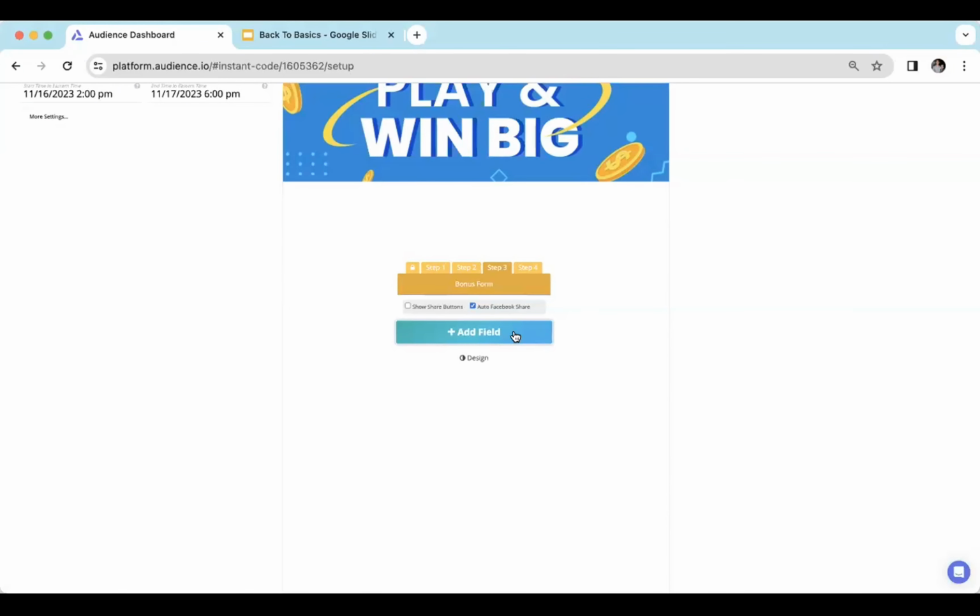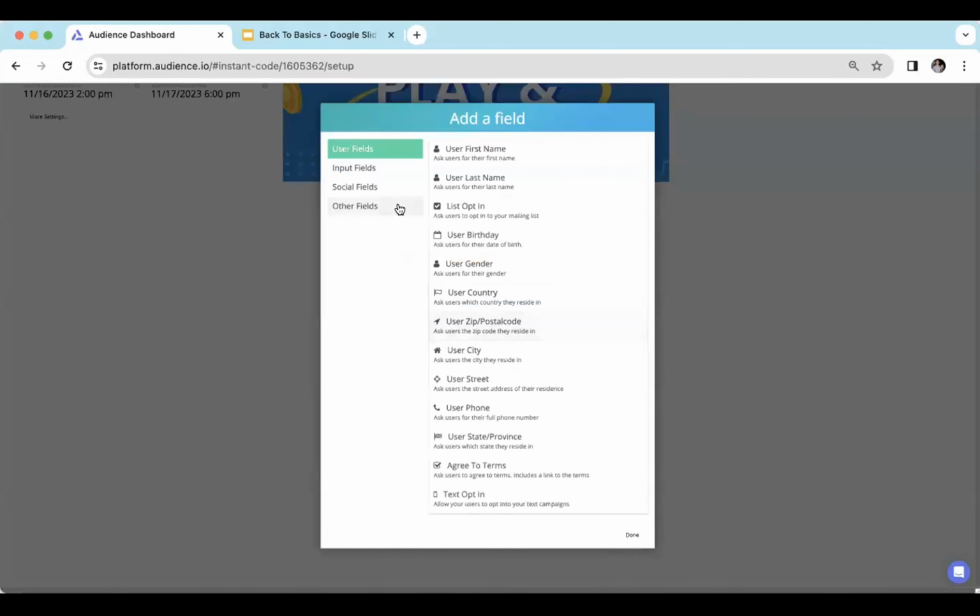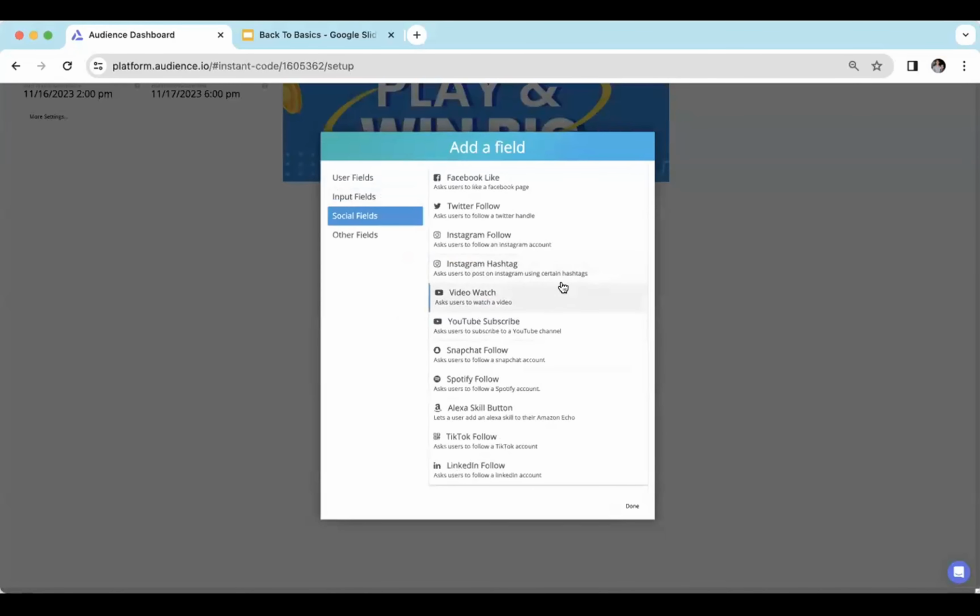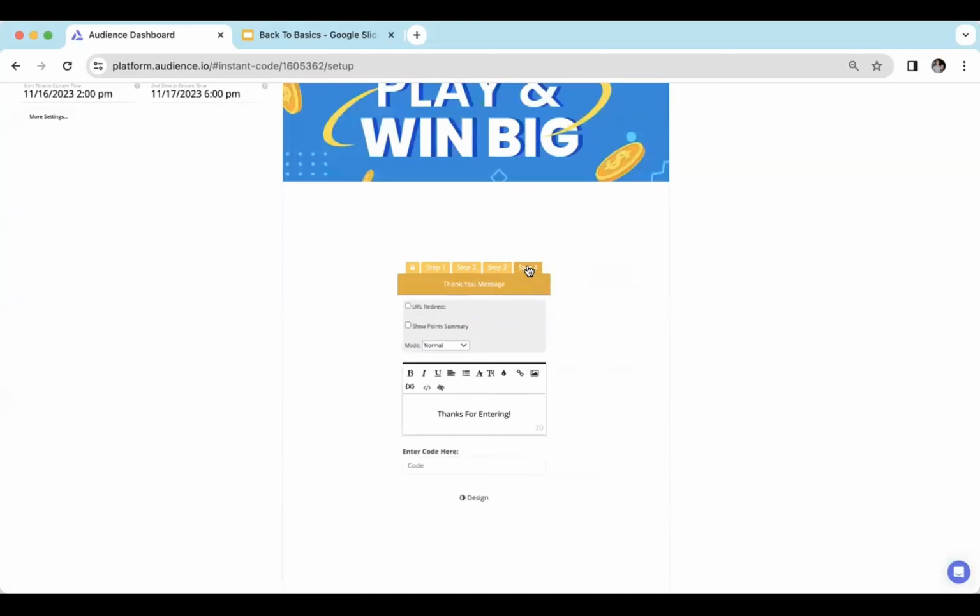Let's say that it's just, I don't know, following Twitter or Instagram, or liking on Facebook, however you want it to be, you can always add these fields over here. You would just click add field, come to social fields, and then you could boost your audience using your social media channels. So just know this is available for you. And then on step 4, as always, our thanks for entering little message over here for them, and this space over here for them to place their codes.